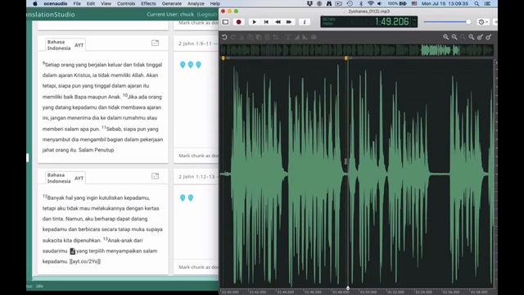Sebab siapapun yang menyambut dia mengambil bagian dalam pekerjaan jahat orang itu. Banyak hal yang ingin kutulis.